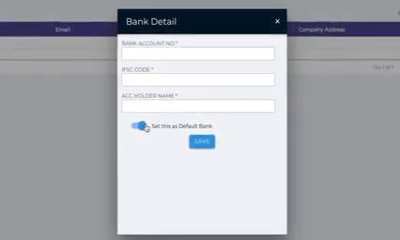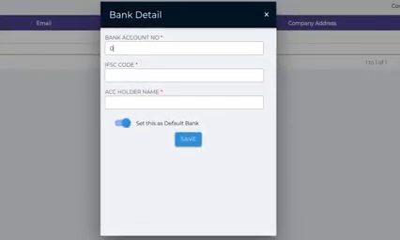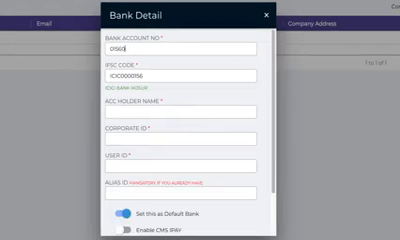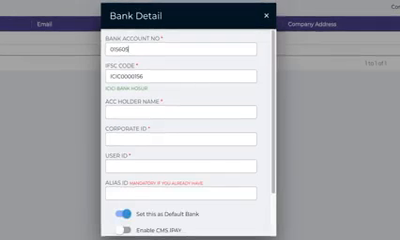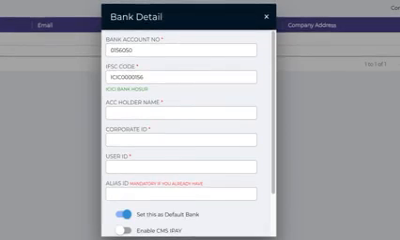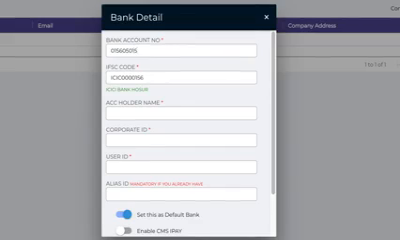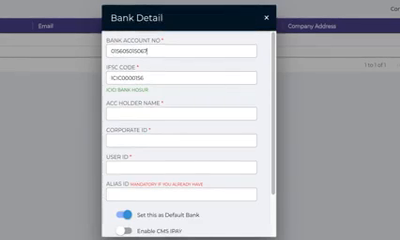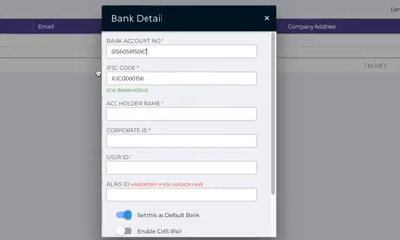In the next page, please enter the bank account number, in this case, the ICICI bank account number. Once it's entered, the IFSC code normally comes up automatically. Then you enter the other details as required by the page. The corporate ID and the user ID which is used in your net banking, please enter those.